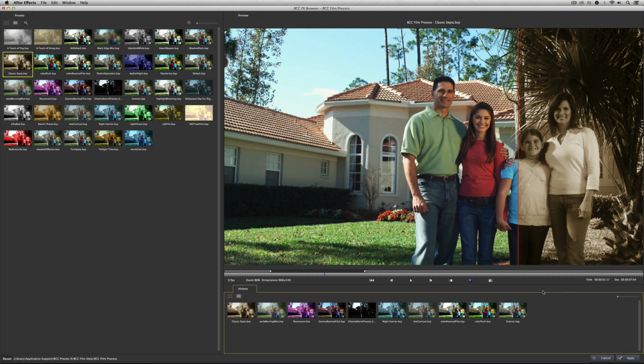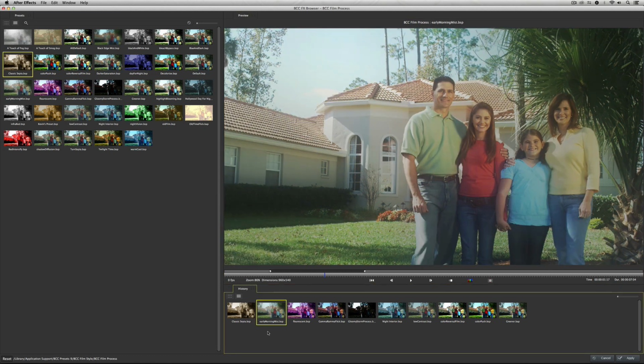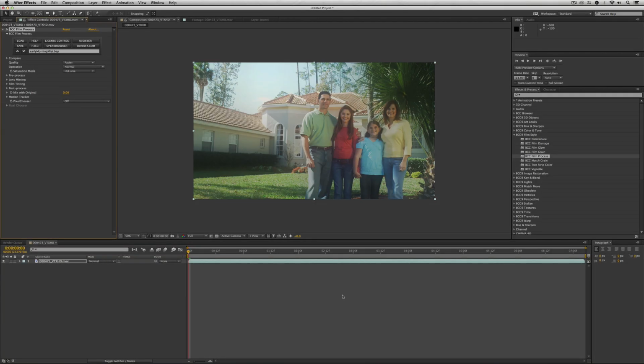And if we wanted to apply one of these, what I'm going to do here is I'm just going to navigate up. I'm just going to turn compare mode off here. We have the classic sepia on there. Maybe I'll turn early morning mist on. Why not? We'll just change it up a little bit. All I'm going to do now is simply say apply, and that preset is now applied to the clip that I had the effect applied to in my composition.